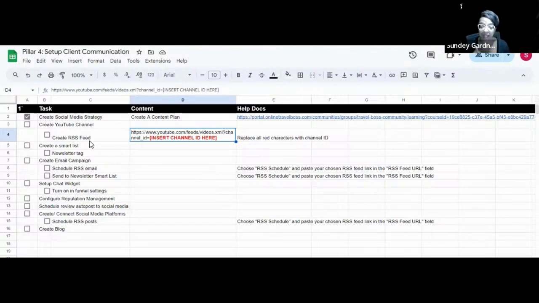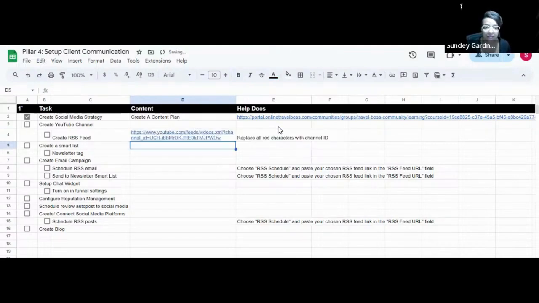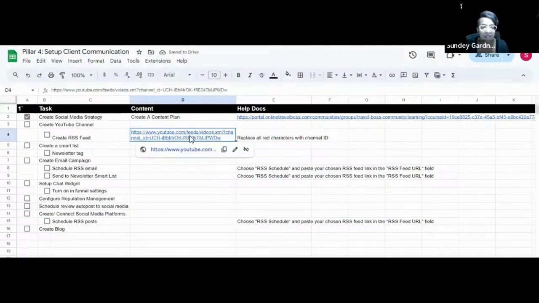What's great about our tool, and I'm going to show you how we can take that RSS feed and create an automatic email. So let's just say I put my channel ID right there. Now this is the RSS feed for my channel. Why this is powerful is because in our tool, we can automate the sending of an email to notify somebody when we've added a new video.